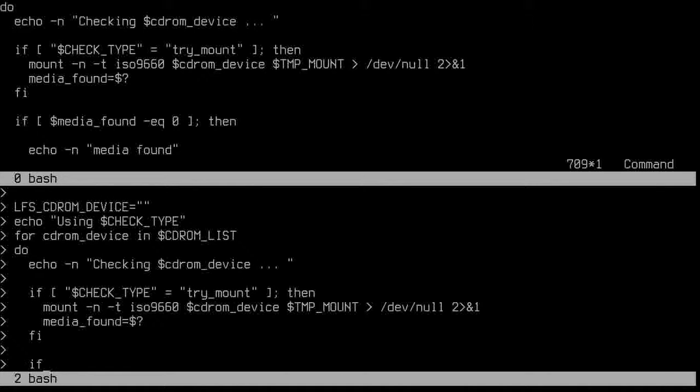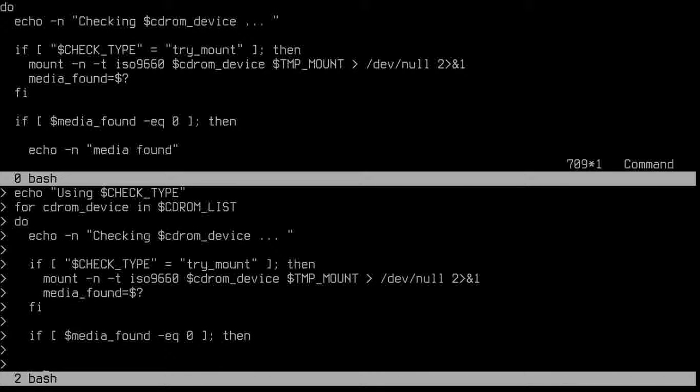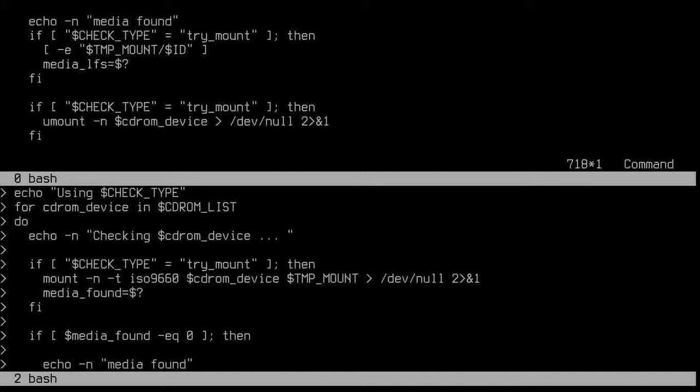Okay. Next if statement, let's say if, then, we'll say if $media_found is equal to 0, then let me see, echo media found. Looks good. Let me shorten it up a little bit. Okay.